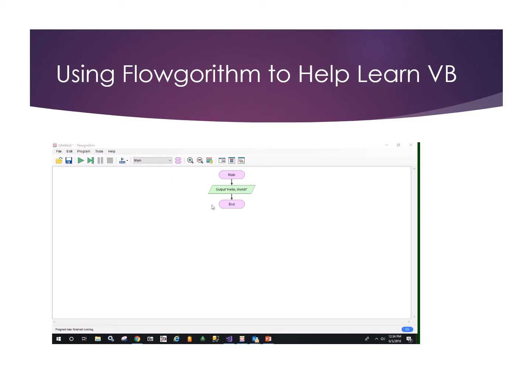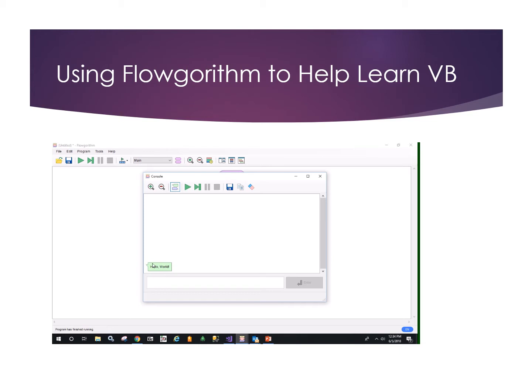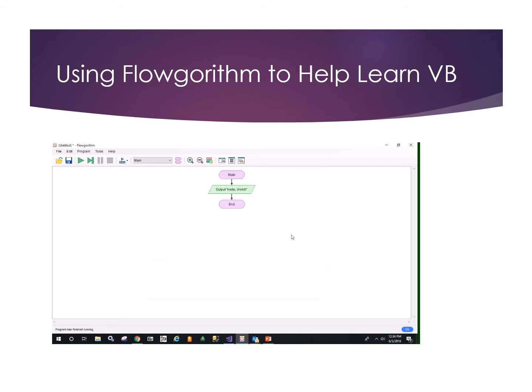So here we have Flowgorithm up again with our hello world, and as we saw, we can run that. Not a terribly complex program. It just runs and outputs hello world. But what would that look like in Visual Basic, for example?